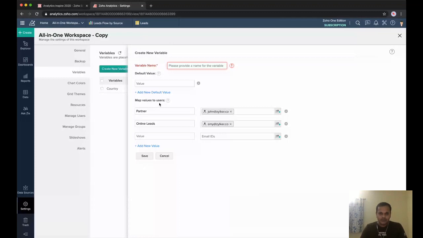Okay, so let me name it as lead source variable, and I'm defining different filter values for each and every email address. I define a value called partner for John. I can define a value for online leads for Amy. It could be anything in your case.